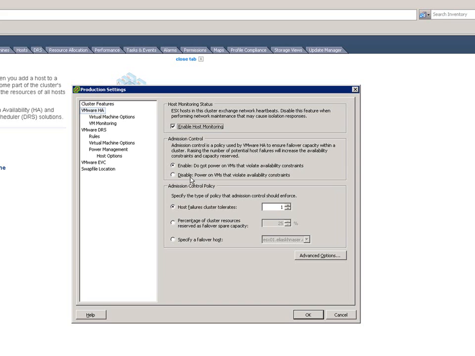Now the second option here means if you disable that, virtual machines are going to be powered on even if CPU and memory resources aren't available in the cluster, which means there's going to be resource overcommit in order to satisfy those virtual machines and bring them back up. By default, it's obviously set to enable. Now we come down here to specify the type of policy for admission control. What do you want to do? You want to specify how many host failures, for example, you want to be able to tolerate.